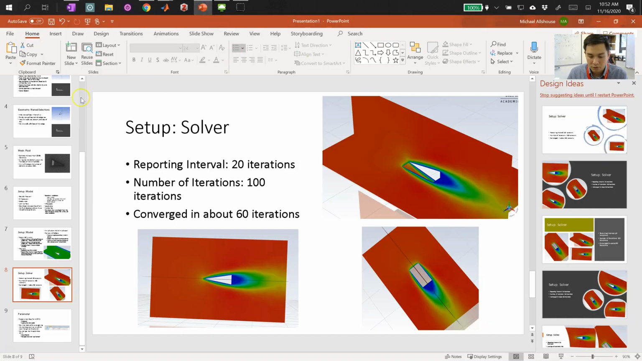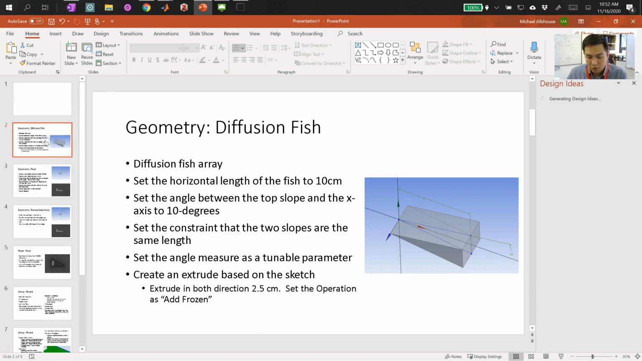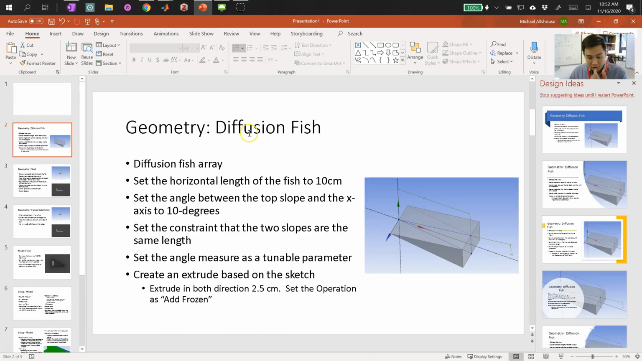So the first thing we're going to do is create our diffusion fish itself. And we'll talk a little bit about what the diffusion fish is in class. But we're going to set the horizontal length scale of the fish to be 10 centimeters. So from tip to back will be 10 centimeters. And then the angle from the x-axis to the top slope will be 10 degrees. And then the bottom slope will be symmetric across the x-axis. We're going to create an extrude of that shape of about 2.5 centimeters in each direction, so for a total of 5 centimeter wide fish.